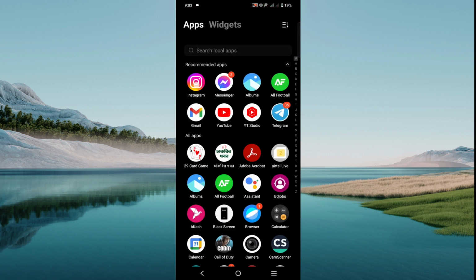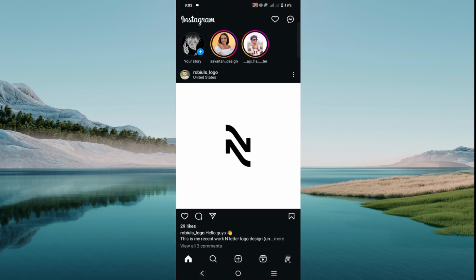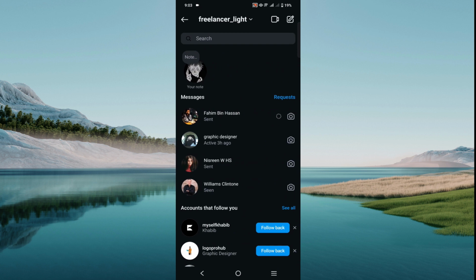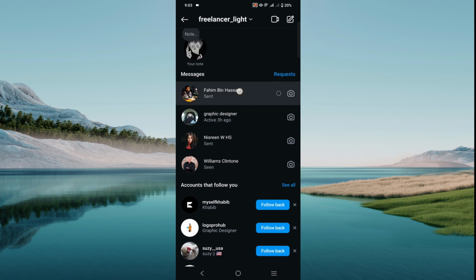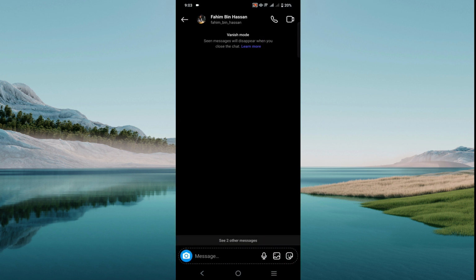First of all, go to your Instagram profile and go to your chat option, and here you can see the circle option. That means this is a vanishing mode chat. Click it, and here you can see seen messages will disappear when you close the chat.